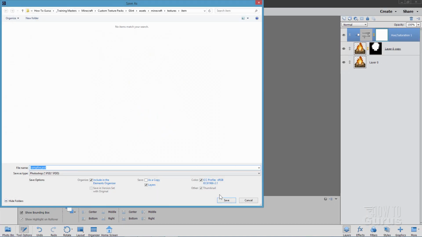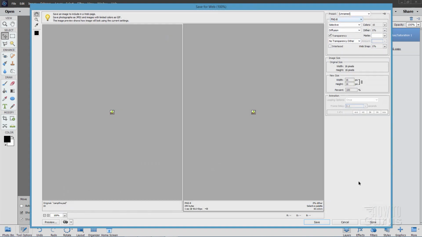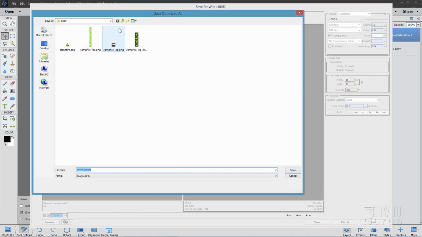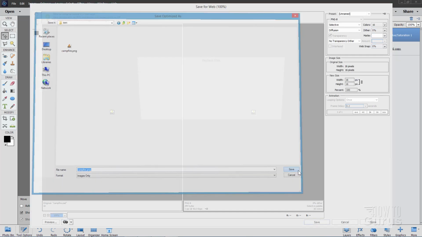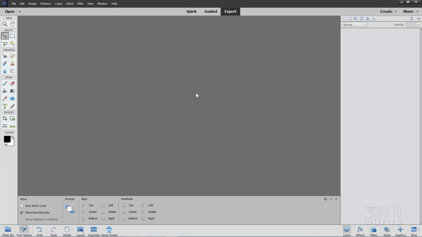File save. There it is. File save for web to the PNG 8. Choose save. I need to go into the other folder here, and that's the item folder right there. And save, and replace, and there we go. Okay, that's it. All of the color changes have now been taken care of. So now I can go back over and finish setting up a resource pack.